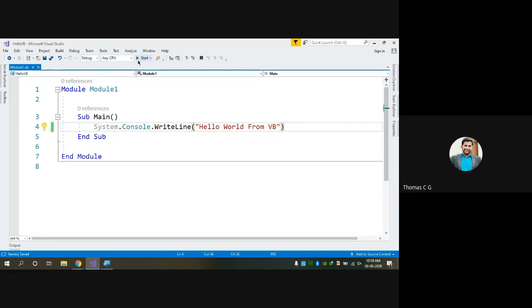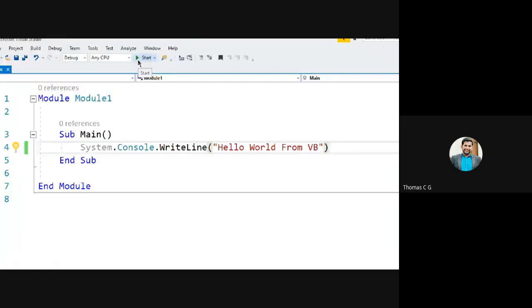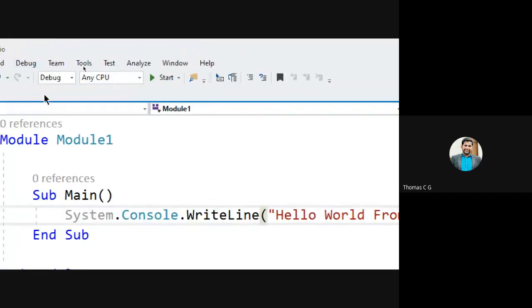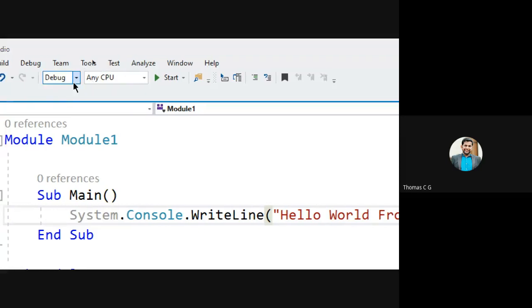Now I'm just going to click on start. But before I click on start, I want you to notice that right next to start, there are two words. Number one, for what purpose are you running this particular project? And the second one is, on what CPU are you planning to run this project? I'm not going to bother about the CPU part because it's set to Any CPU, so I don't have any problem here. The second one is debug. The other option apart from debug is release.